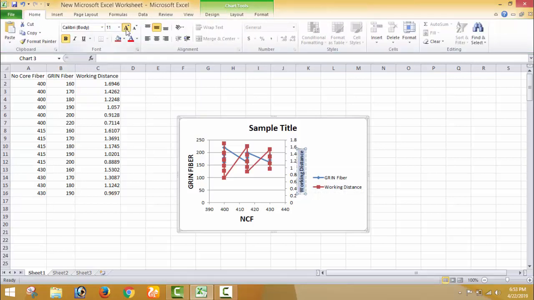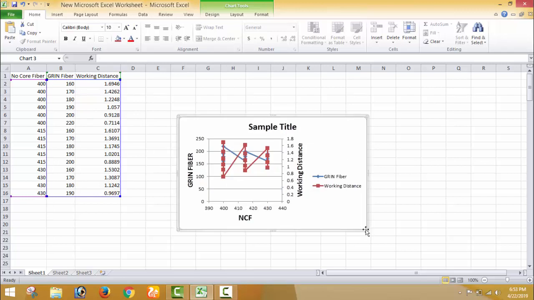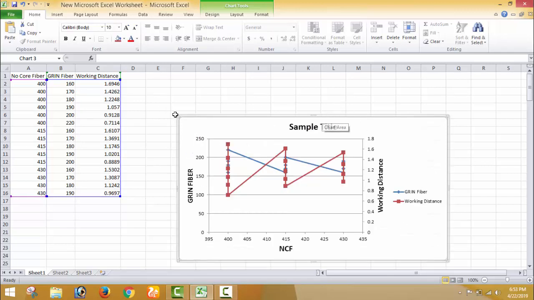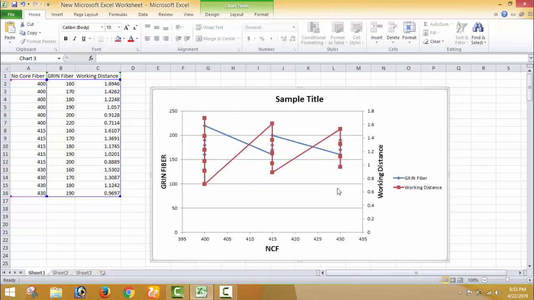Even I can change the directions. I can resize the whole chart, I can make it bigger or smaller. So you can see in this way you can represent your data in a proper professional way. Even you can change the chart types. I want to show the working distance in any format, so I select this entity.